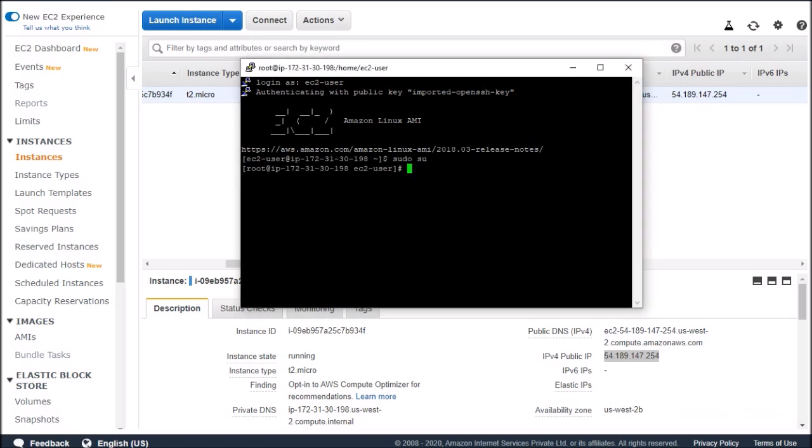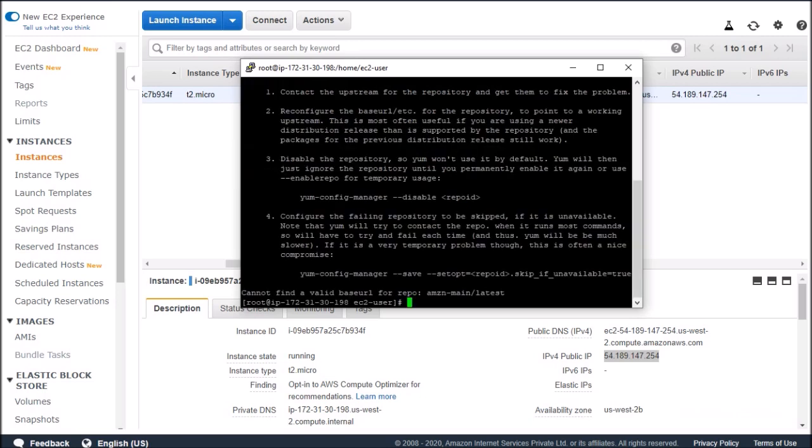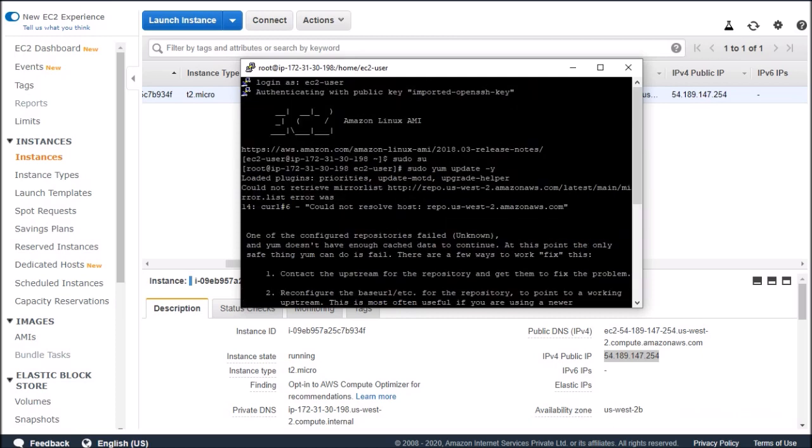After this, before installing the LAMP server, first we want to ensure that all software packages are up to date. For this, we enter the sudo yum update -y command. This command will install all the updates without asking for our confirmation, and it makes our server up to date for use.